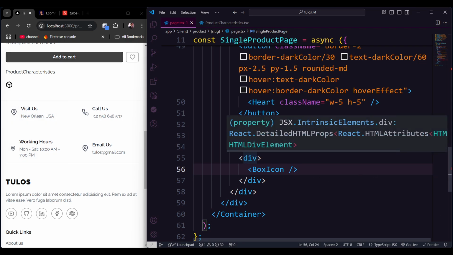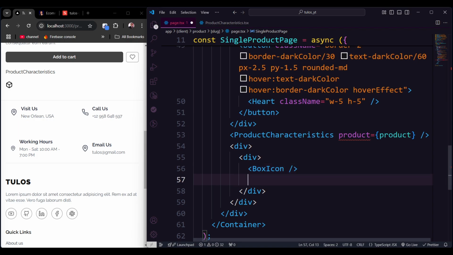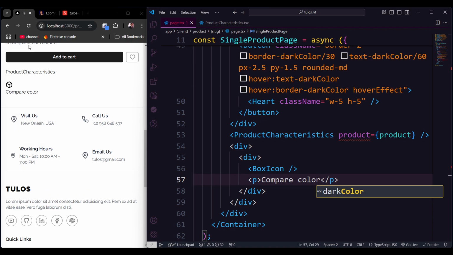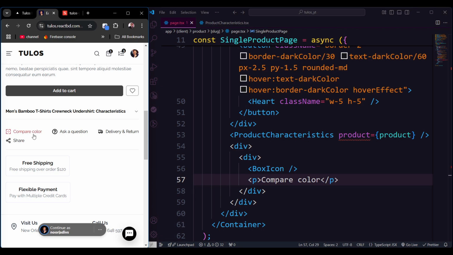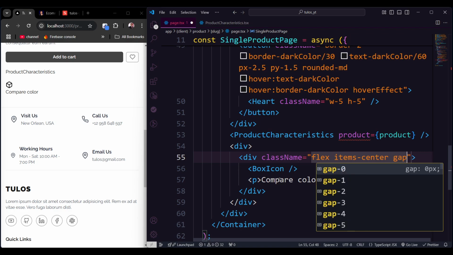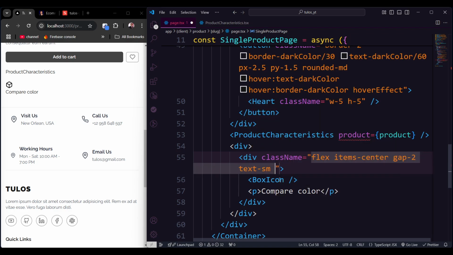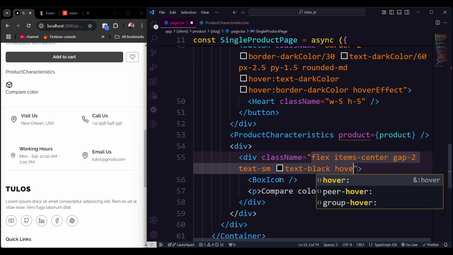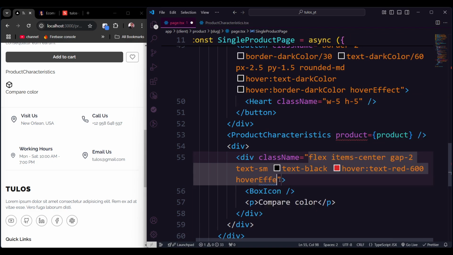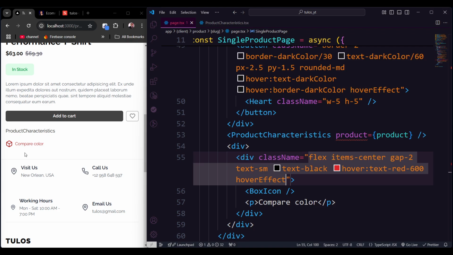And after box icon, we can now pass the value here, which will be, let's say, a p tag, which will be compare, and that compare color, you know, just to pass this small scenario here. What is happening on the hover here, it's just getting a different color, right? So the same thing we will combine. So put a class name here, put a class name flex item center, gap should be 2, text should be small text, text should be black, hover text should be red of 600, and also you're gonna pass that hover effect. Now what is gonna happen, it's gonna just grab this same scenario here.